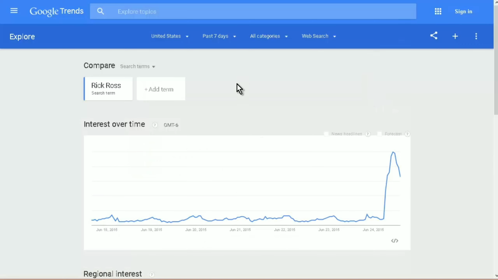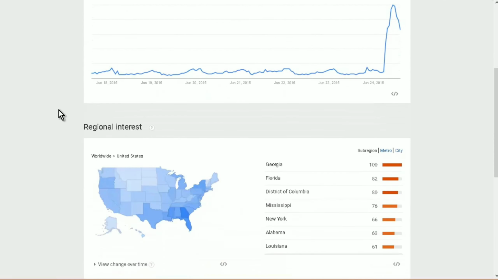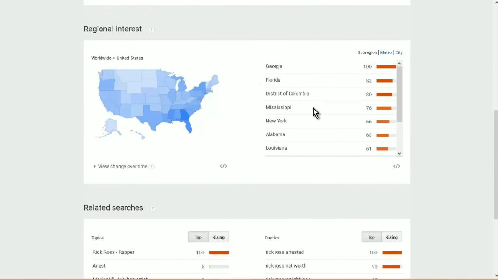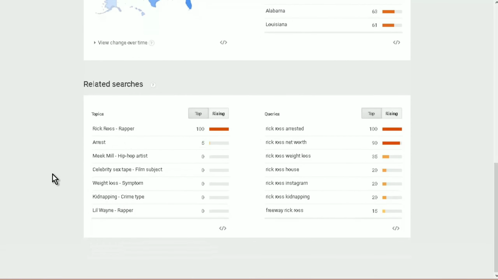And this is showing the trend for Rick Ross. So you'll see that we have some interest here, and then all of a sudden a spike today, and it's going down. Okay, so this is telling you the interest over time, the region of interest. And then it's giving you some states here as well, and then related searches.